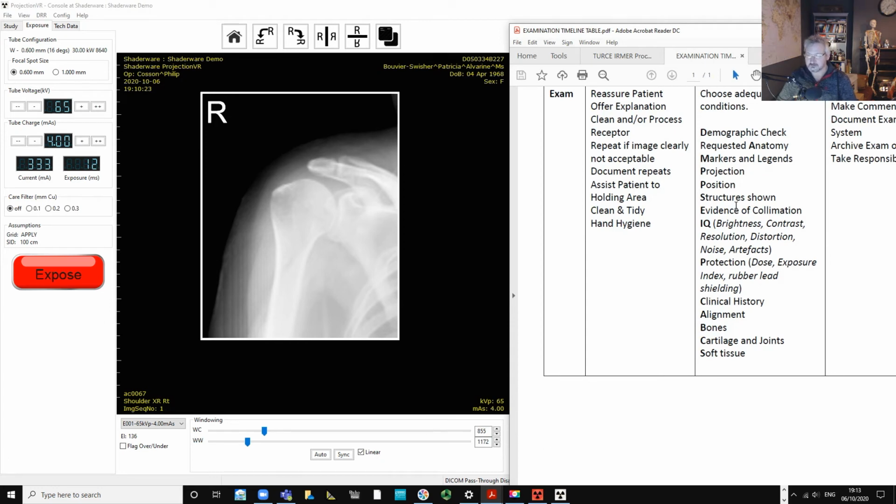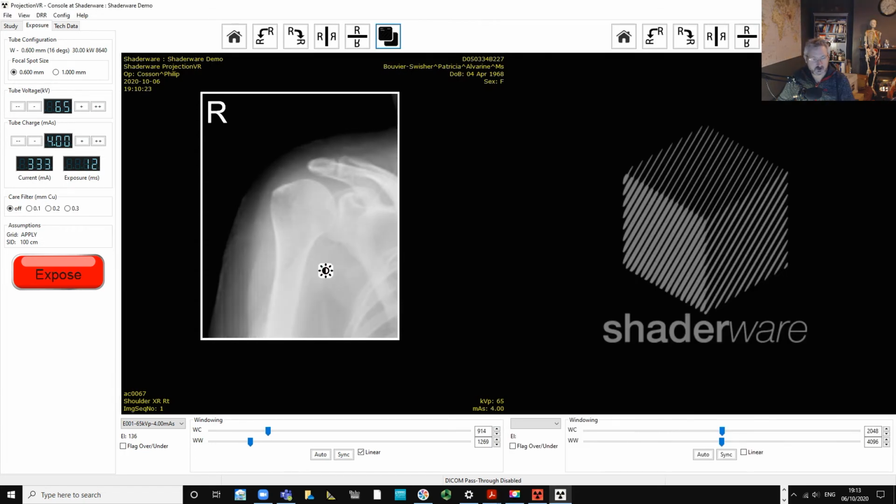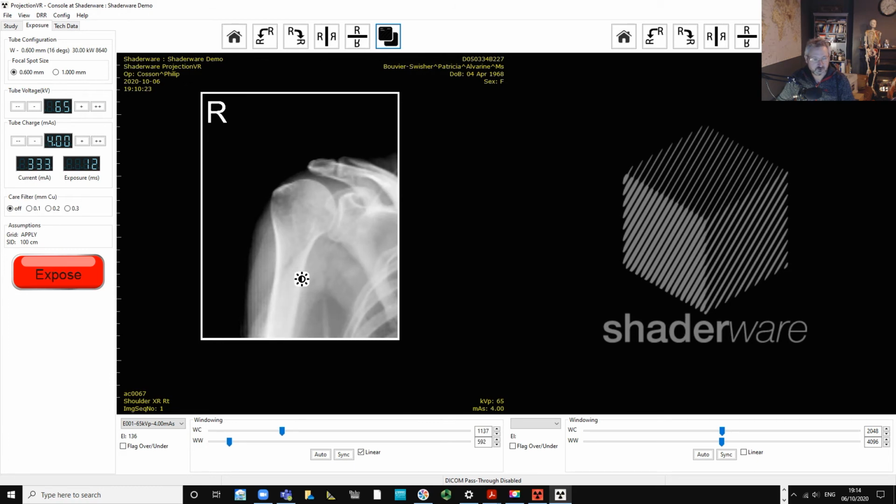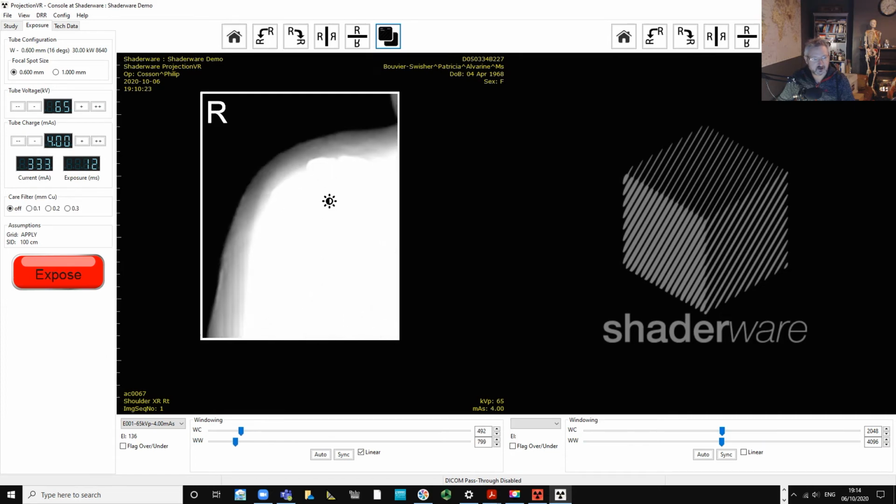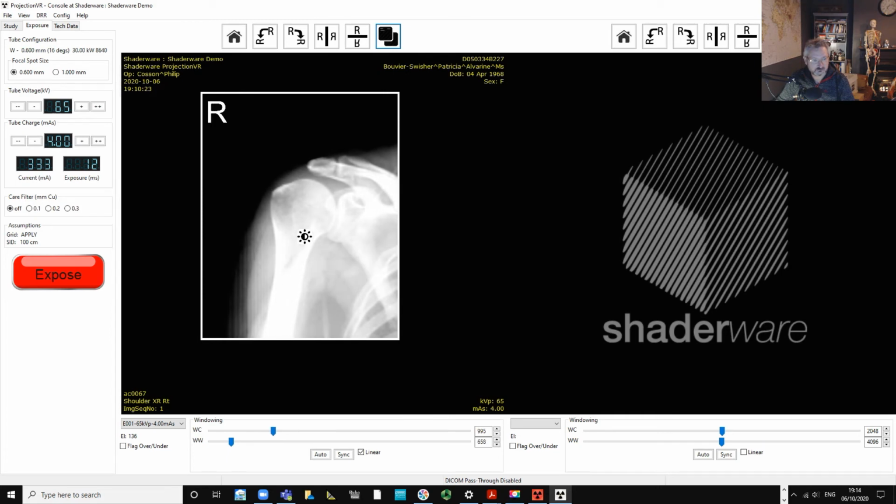Go back to our checklist again. Evidence of collimation: yes, we've got four collimation marks, so that's good. Image quality: we're looking for the four signs of image quality. We're looking for bone, which we can see. We're looking for fat, a dark layer, dark stripes of fat, which you can just see here. These are the fat lines. We're looking for soft tissue, which is the lighter grey, and we're looking for air, which is the black here. So we can see all those.